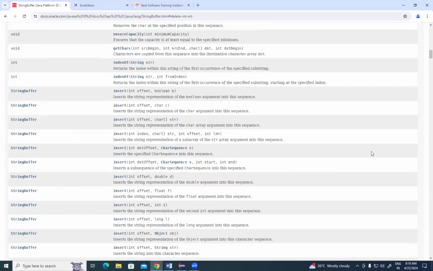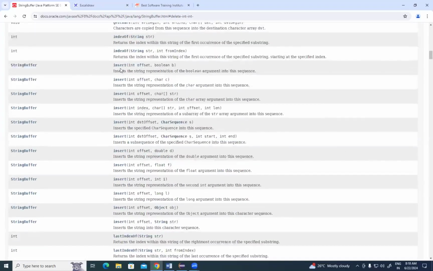Once again, there is a method called insert. What can you insert? You can insert a Boolean value or a character value or a string or an integer or a float or a double at the given index. All these are insert methods. By calling this insert method, you can insert a Boolean value into the string buffer, or a character, or a double, or a float, or an integer, or another string. I'll show all these in the example now.